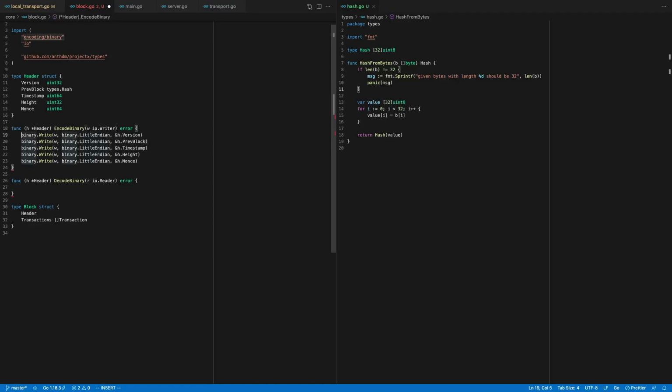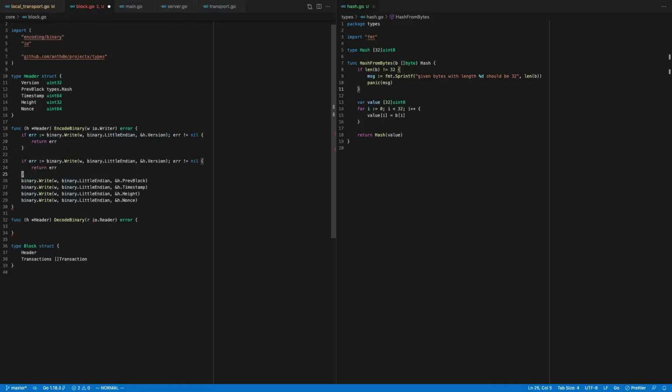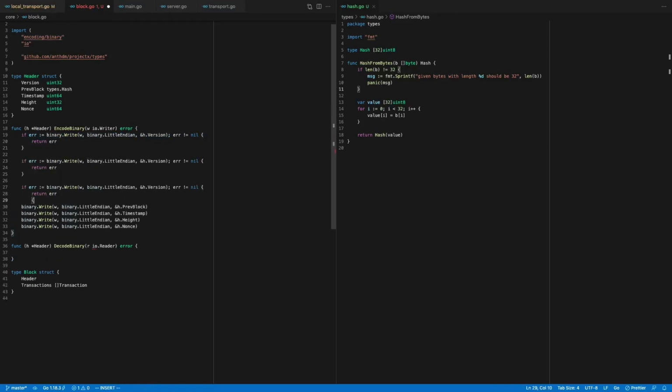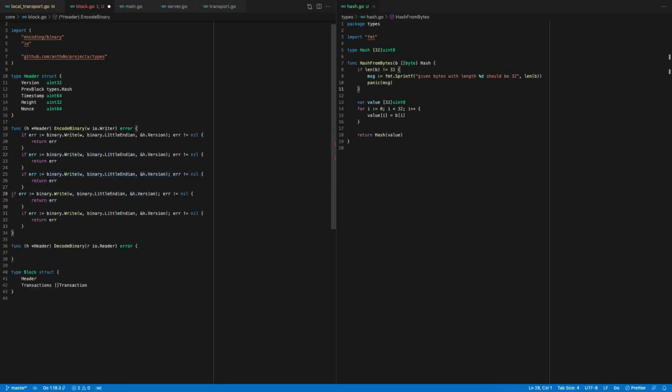So now the error. The problem is this will throw an error, and then we need to say if err is not nil, then we return the err. This is nasty, but it is what it is. Let's copy this. It's 1, 2, 3, 4, 5 times actually. Let's delete this. Oh man, I'm messing it up. Like this.